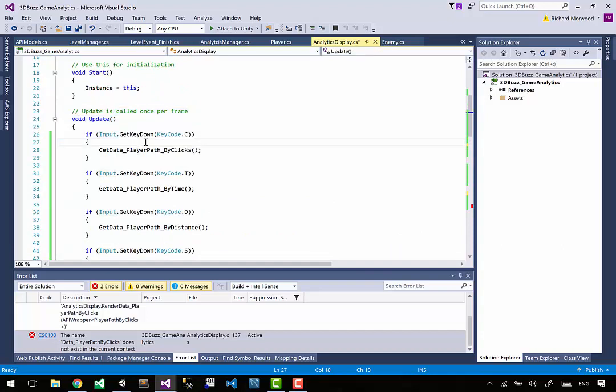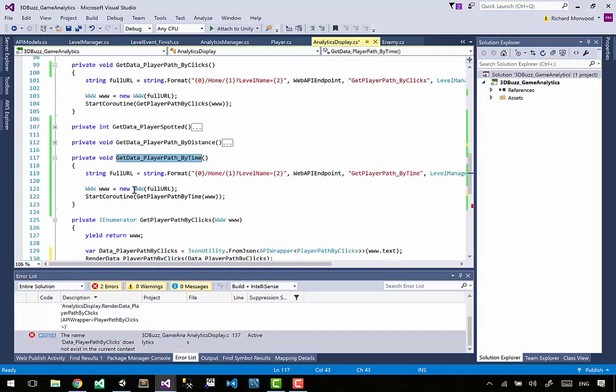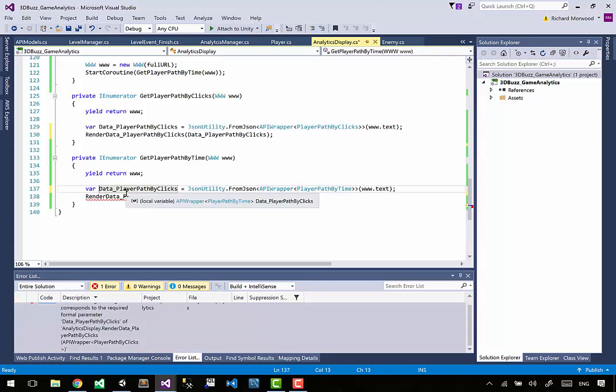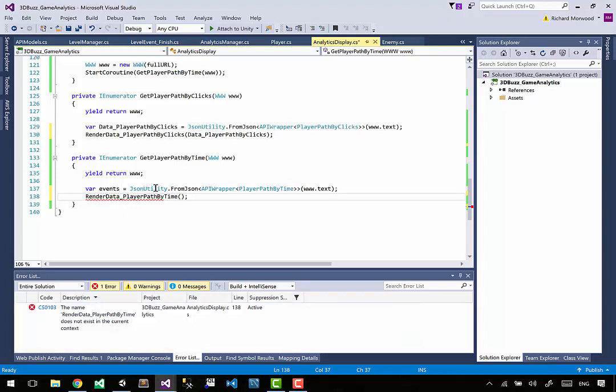All right, so from update, player path by clicks. That one is now fine. We'll go to get data player path by time into here. That is going to call the get player path by time. Then we'll go into the coroutine of get player path by time, which is going to have a var data player path, just data. Yep, the events. They're both good. Great. This one is going to call by time, and we will pass in events.